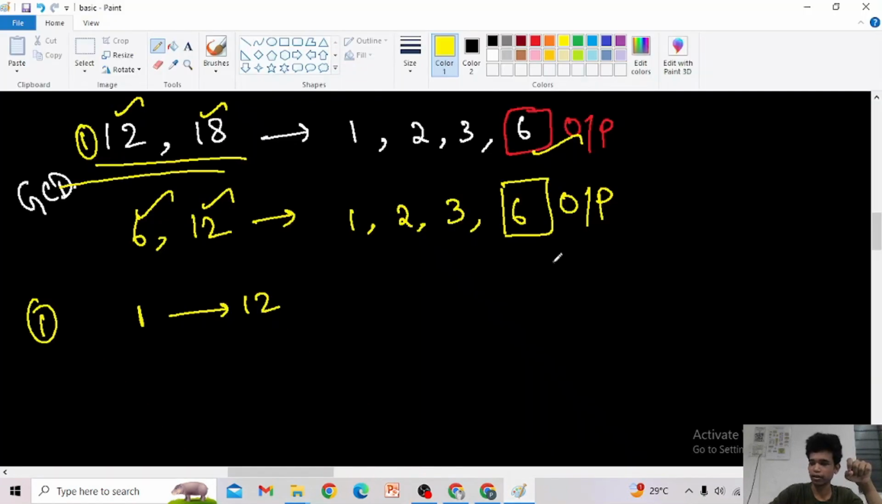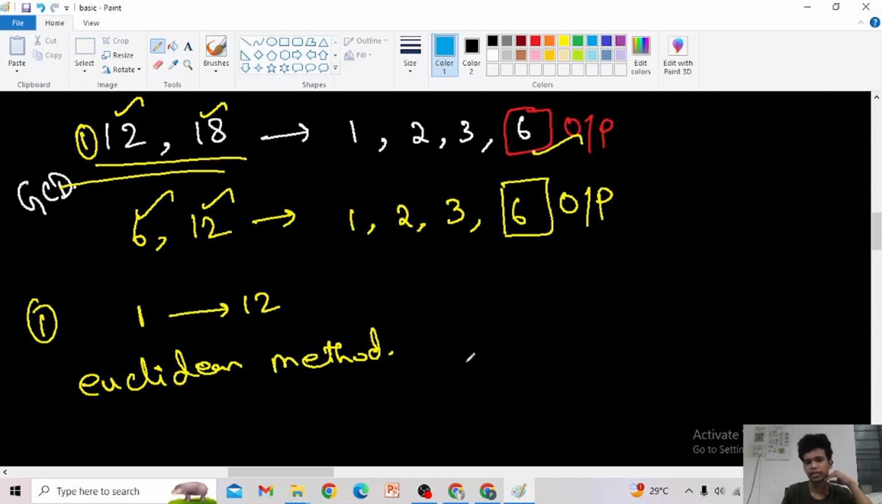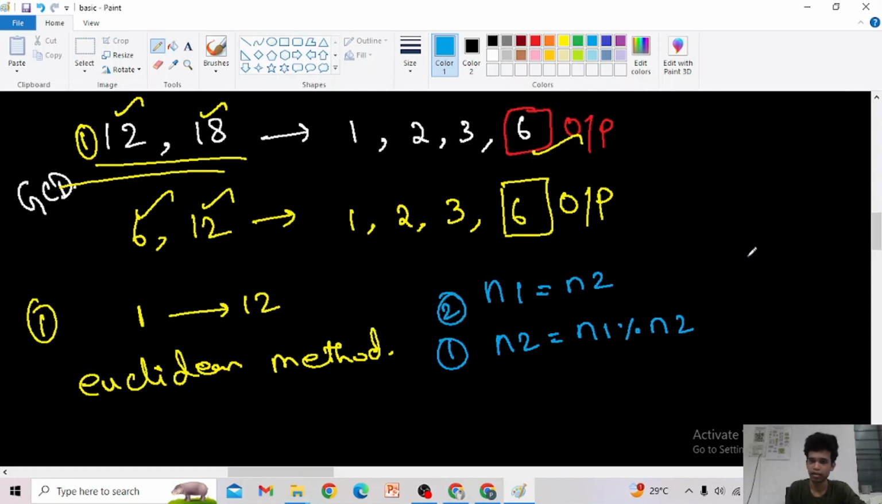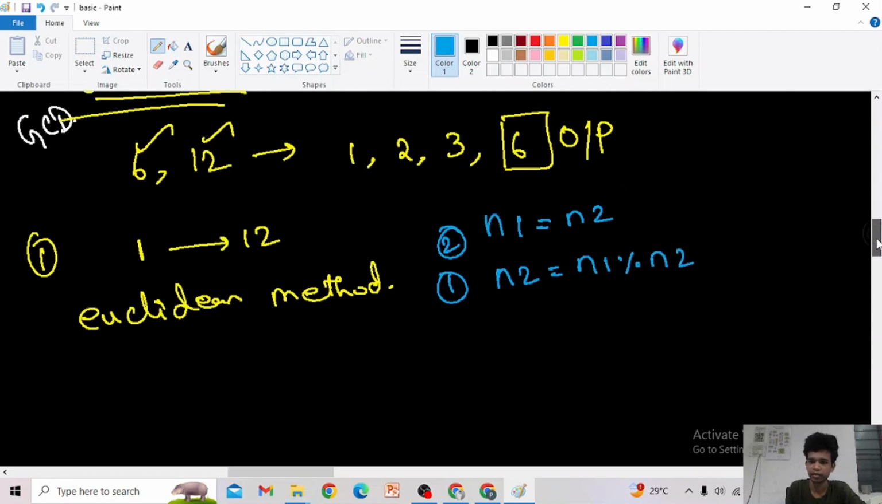And then, the second method is the Euclidean approach. What is meant by this Euclidean method? The Euclidean method works on a formula like n1 should be assigned with n2 and then n2 should be assigned with n1 mod n2. Fine. So this is the working of the Euclidean method. First we want to do this, then we want to do this.